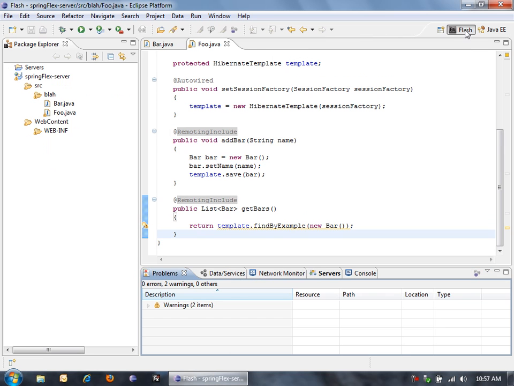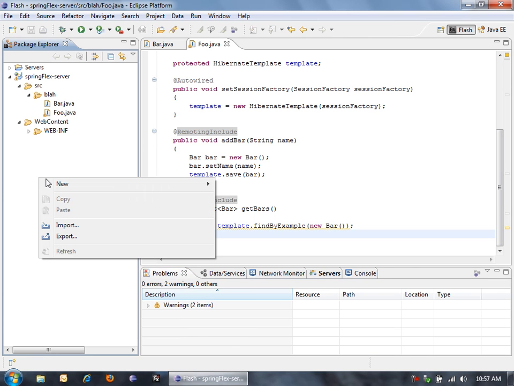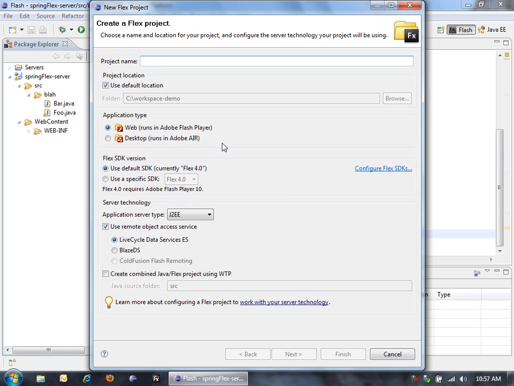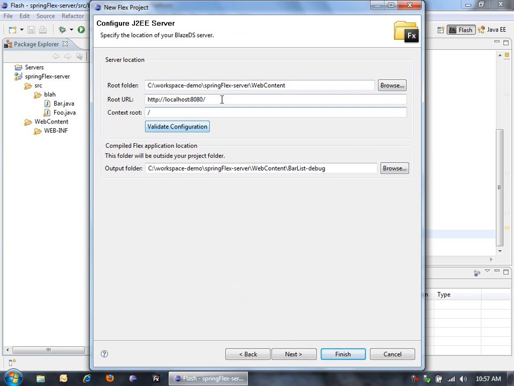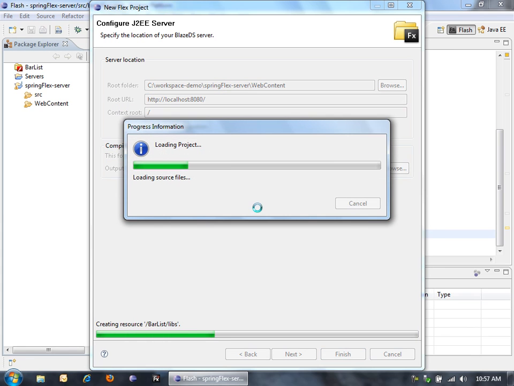Now let's switch over to the Flash perspective here and create a new project, a new Flex project. So new Flex project, and let's call this one BarList. It can be a web application or a desktop, you can choose. I'll choose web, and we'll use the Flex 4 SDK. And we'll tell it to use BlazeDS for remoting, and then configuration should be good. Let's hit finish.